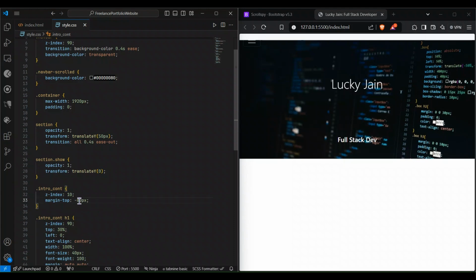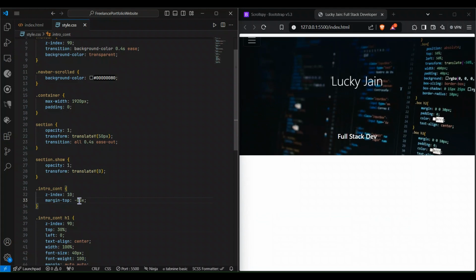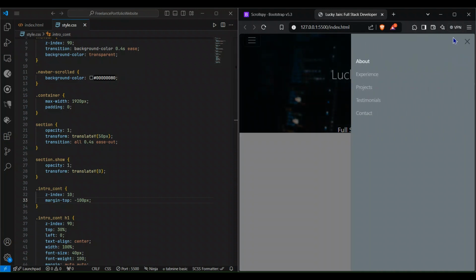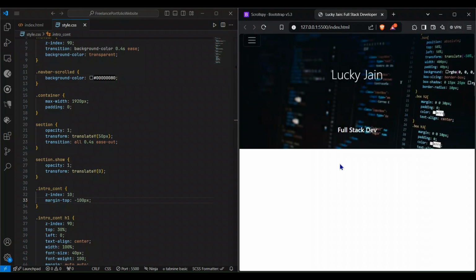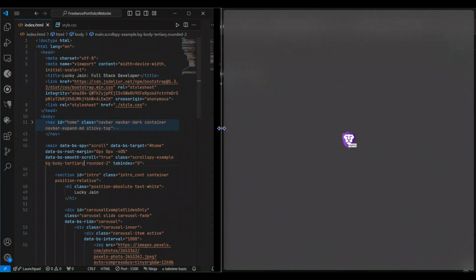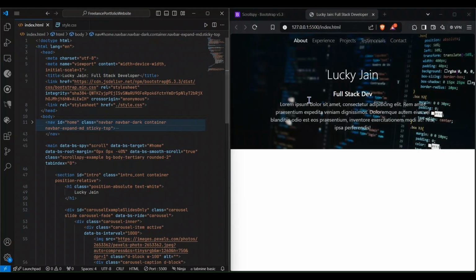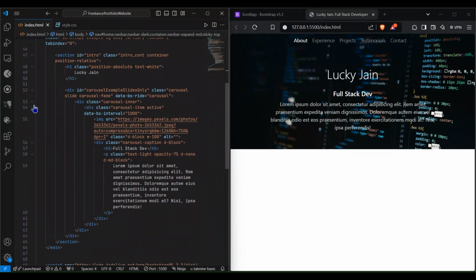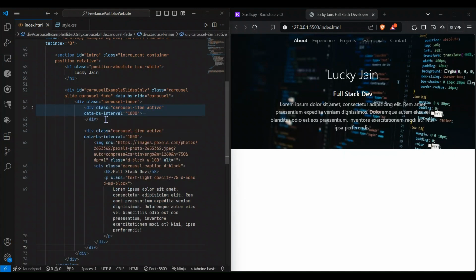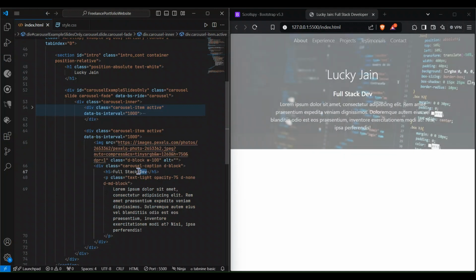How about minus 80 pixels, or let's say 100 pixels? Okay. Hmm. Now it is fine. Okay, and here, as you see, this does look good now. I will be adding more carousel items. This one is there. I will be copying this. We will be adding this. The image will be same.